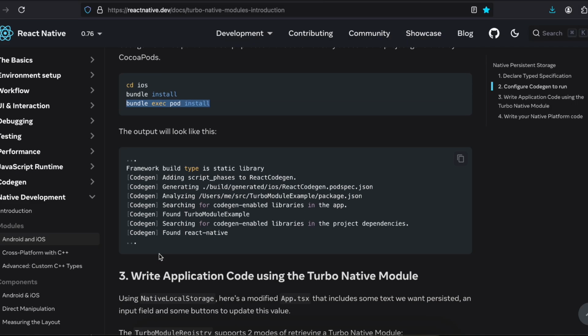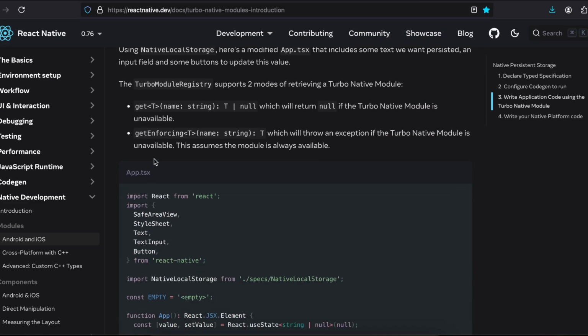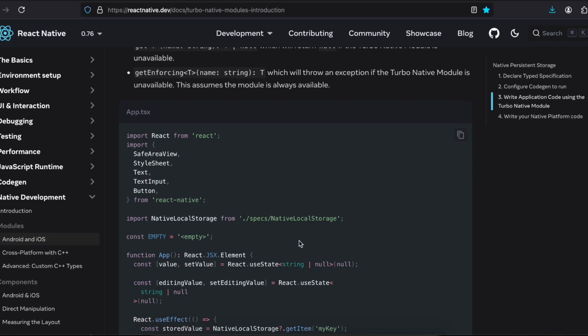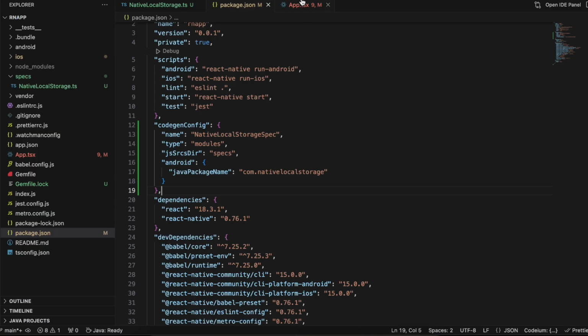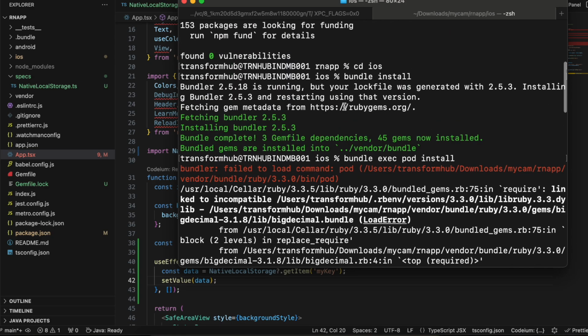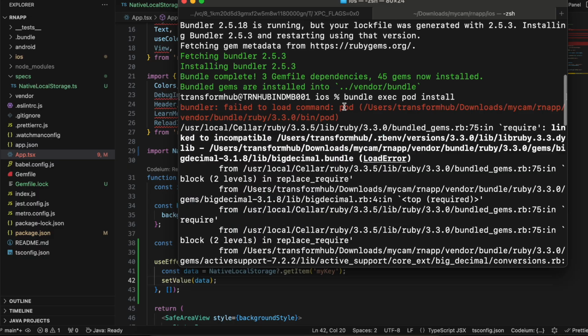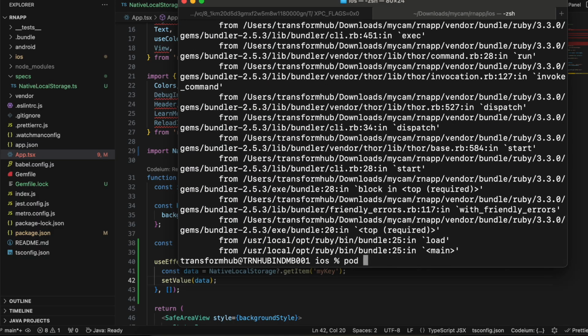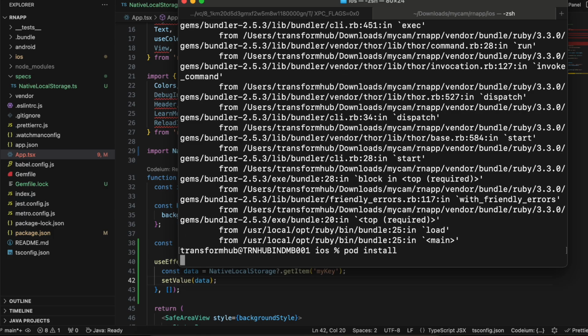Once that is done, we'll have to write our app.tsx. I have kept things pretty simple inside app.tsx. Oh okay, here I'm getting some error. Bundle exec pod install. Okay, let me try pod installation first. Maybe the pod installation itself did not work.